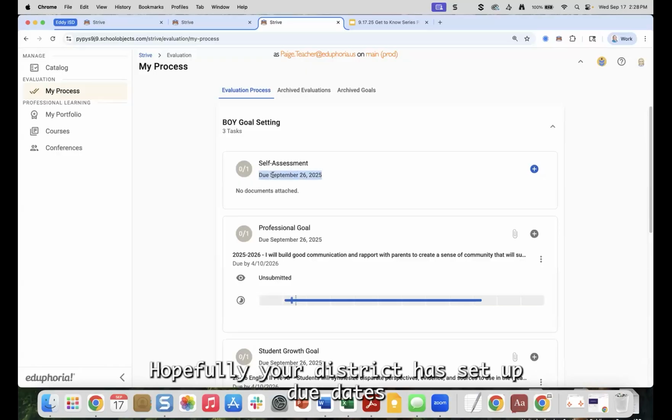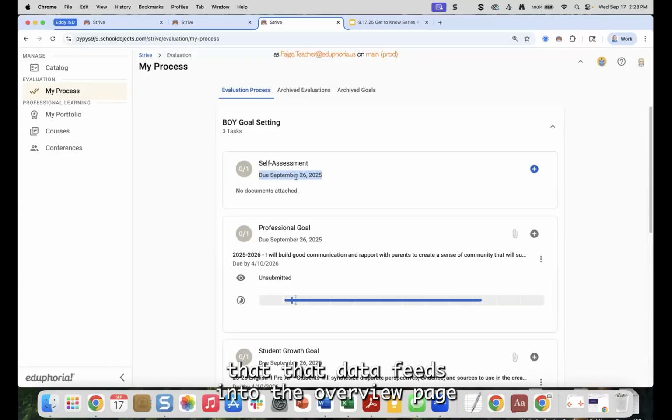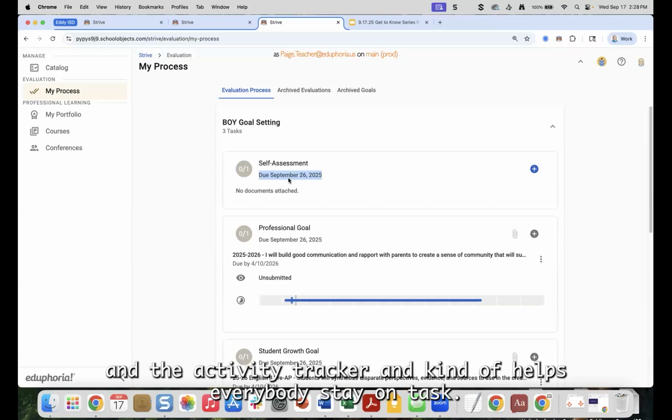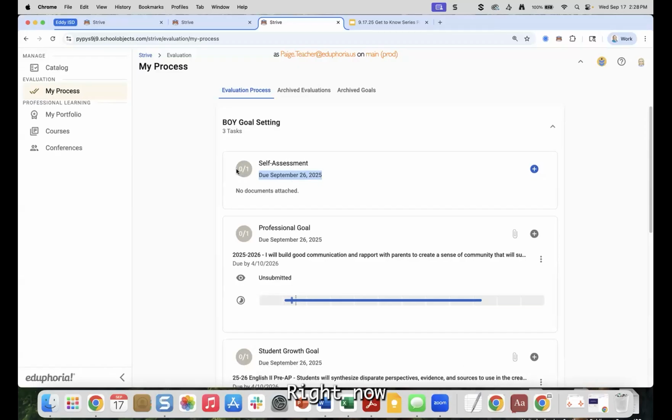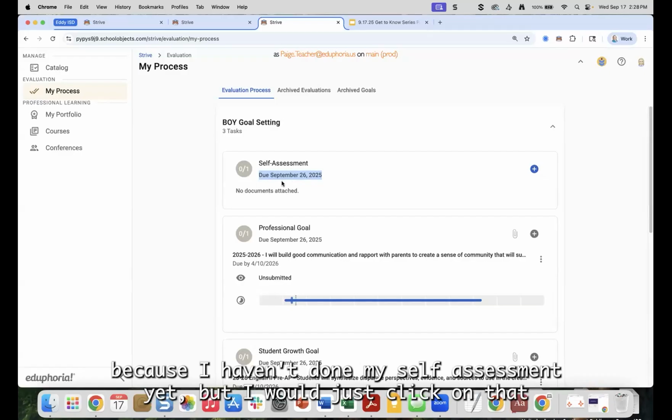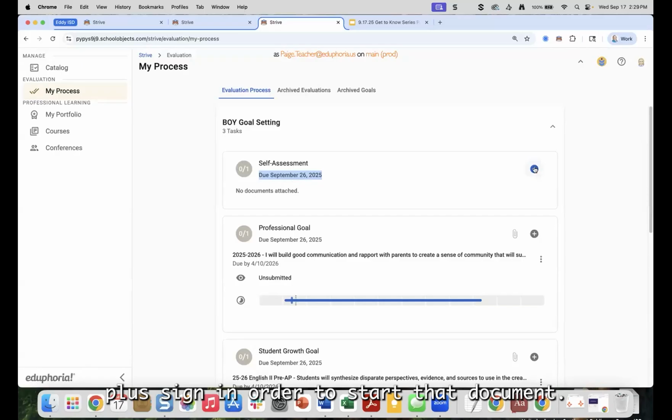Hopefully your district has set up due dates, that data feeds into the overview page and the activity tracker and helps everybody stay on task. And if a specific number of things are required, I will see how many are required. Right now it's saying I have completed 0 out of 1 because I haven't done my self-assessment yet. But I would just click on that plus sign in order to start that document.